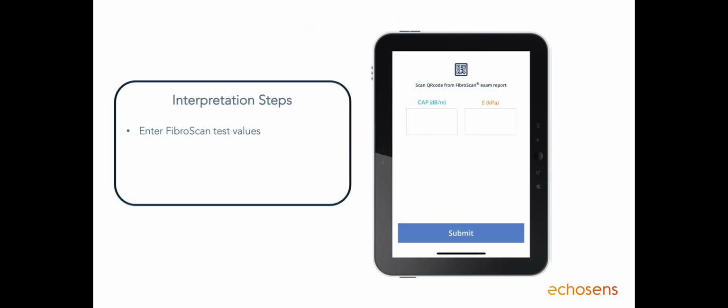Let's do an example. So this is what the screen looks like when you open the interpretation guide. Notice that there are blank fields for the CAP score and for the liver stiffness or elasticity score, frequently referred to as VCTE. So you would enter the values into those fields from your FibroScan test. Notice in this example, I've entered 345 decibels per meter as my CAP score example, and I've entered 10.8 kilopascals as my liver stiffness example.